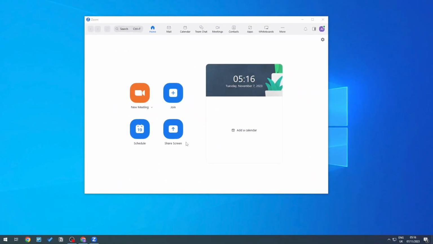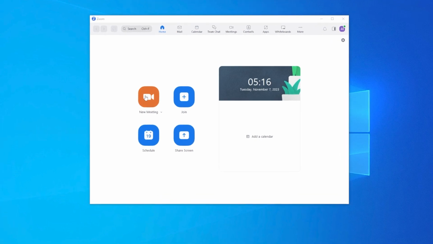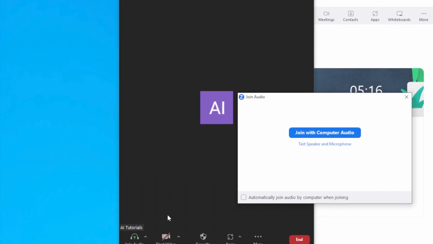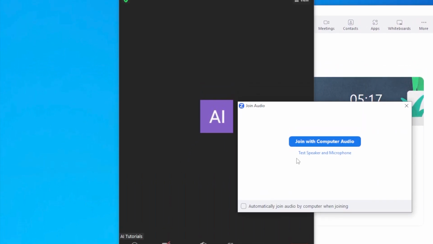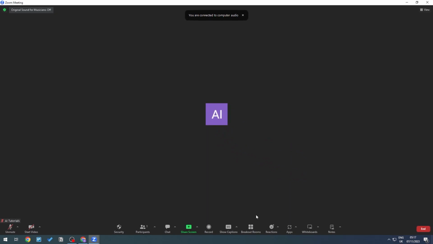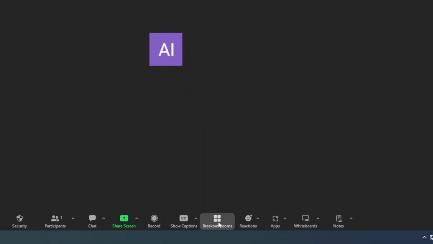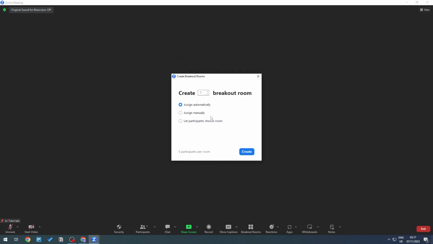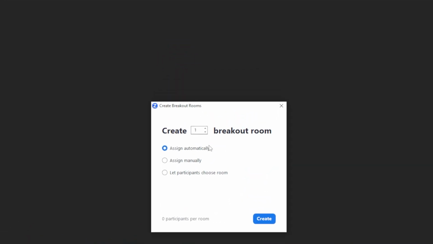Now once we have enabled our breakout room settings, what we can do is just go ahead and click on new meeting right here, and then let's go all the way down and click join with computer audio. And if we put this into full screen, you should be able to see that we now have the breakout rooms option right here. So just click on this, and you can select how many breakout rooms you would want.